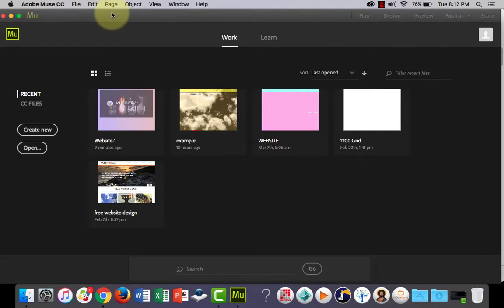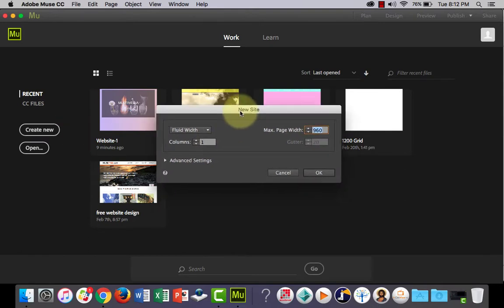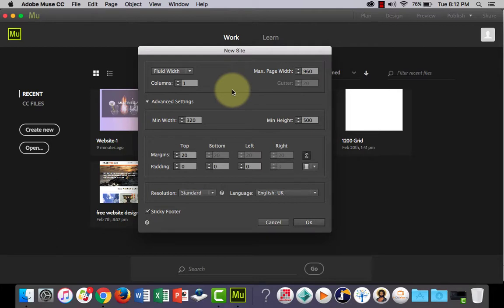So the first thing you can do when you open Adobe Muse is go into Create New, and this will bring up our new site dialog box. Just open Advanced Settings. I'll take you through these. For us, we might just change this to fixed width. Let's leave the page width at 960 pixels. We might make 3 columns and the guttering 20 pixels. Let's leave that. Minimum height, we don't have to worry about that. We can leave everything else.